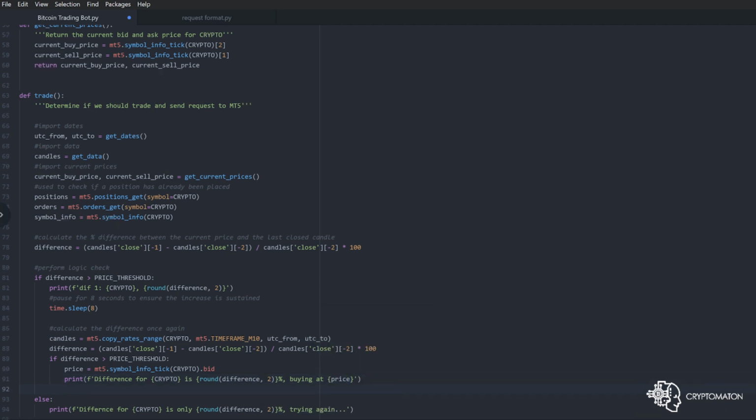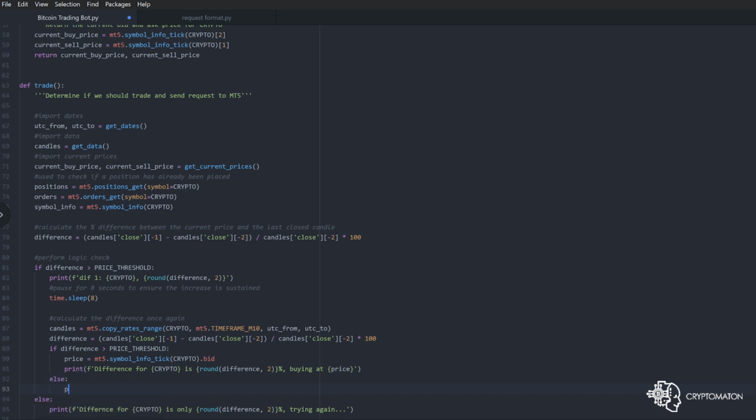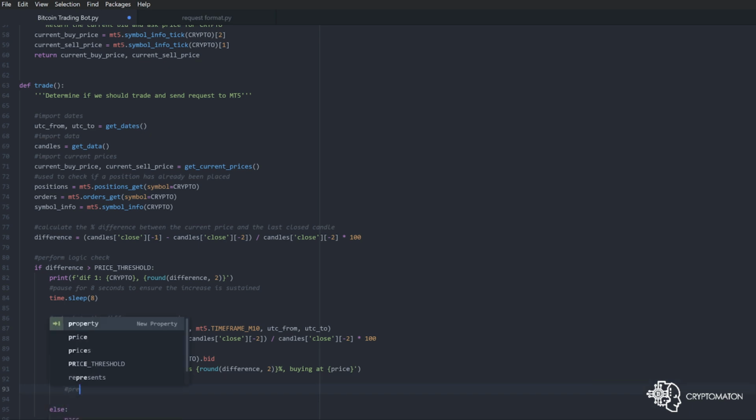Okay, so now on a new line, same indentation level as the if statement, create an else statement and then just pass. We don't want to return anything in this case, we just want it to pass, so just add that in. I'm going to create some more space here for the trading request.